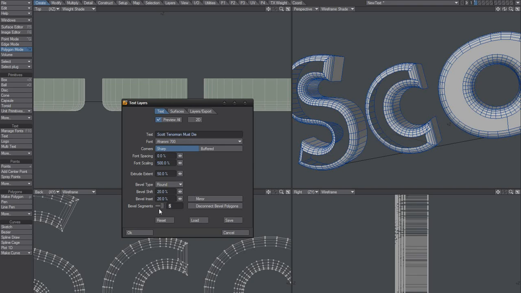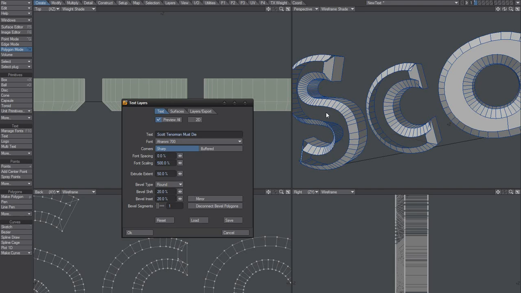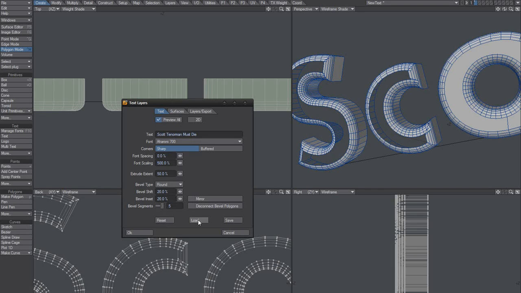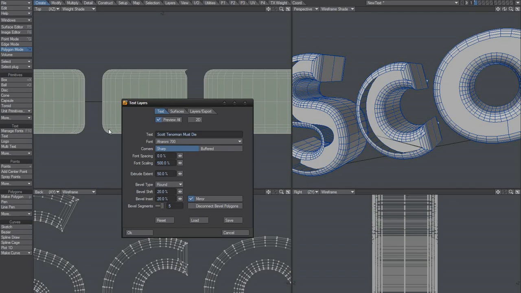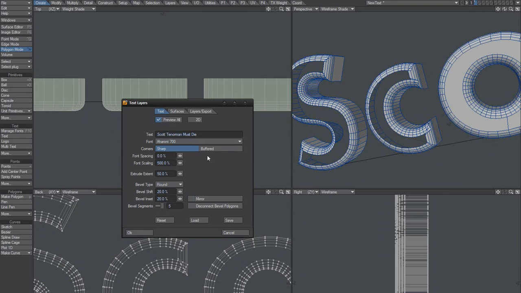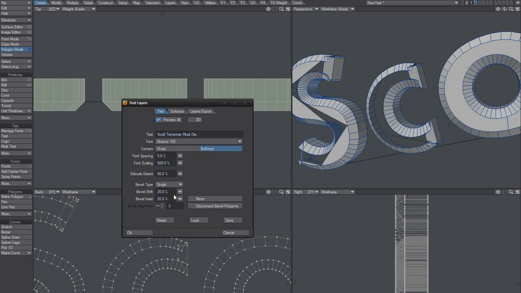You got to pump this one up, bevel segments, if you want the roundness to show. You got mirror. That's just basically mirroring this front here to the back, nothing more. Buffered will kind of like fix some of the corners. It's not too obvious here, but this one will add some corners to the text, and add some points really in the corners, and that's all it will do.